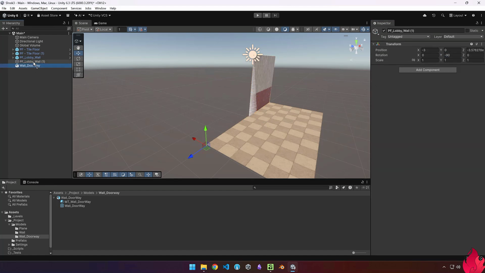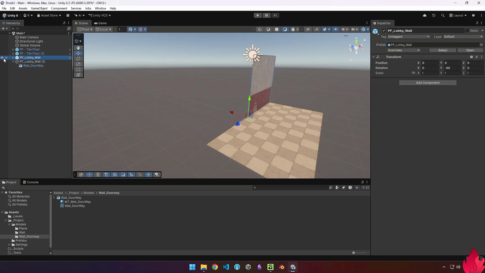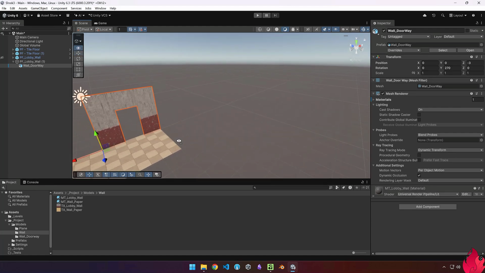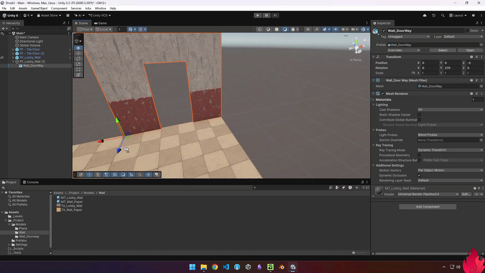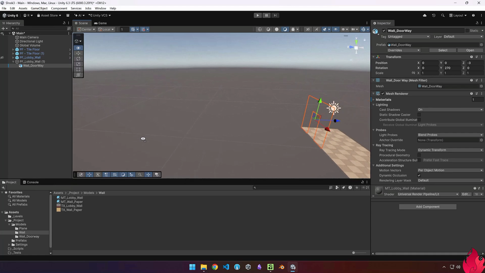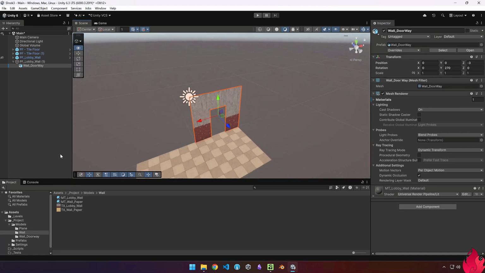And we're going to drag it here. We're going to hide this one for a moment. And it should be fine. Now we want to apply the same material we have for the lobby wall to it. There we go. So we've got a wall with a doorway in it. It should be good.